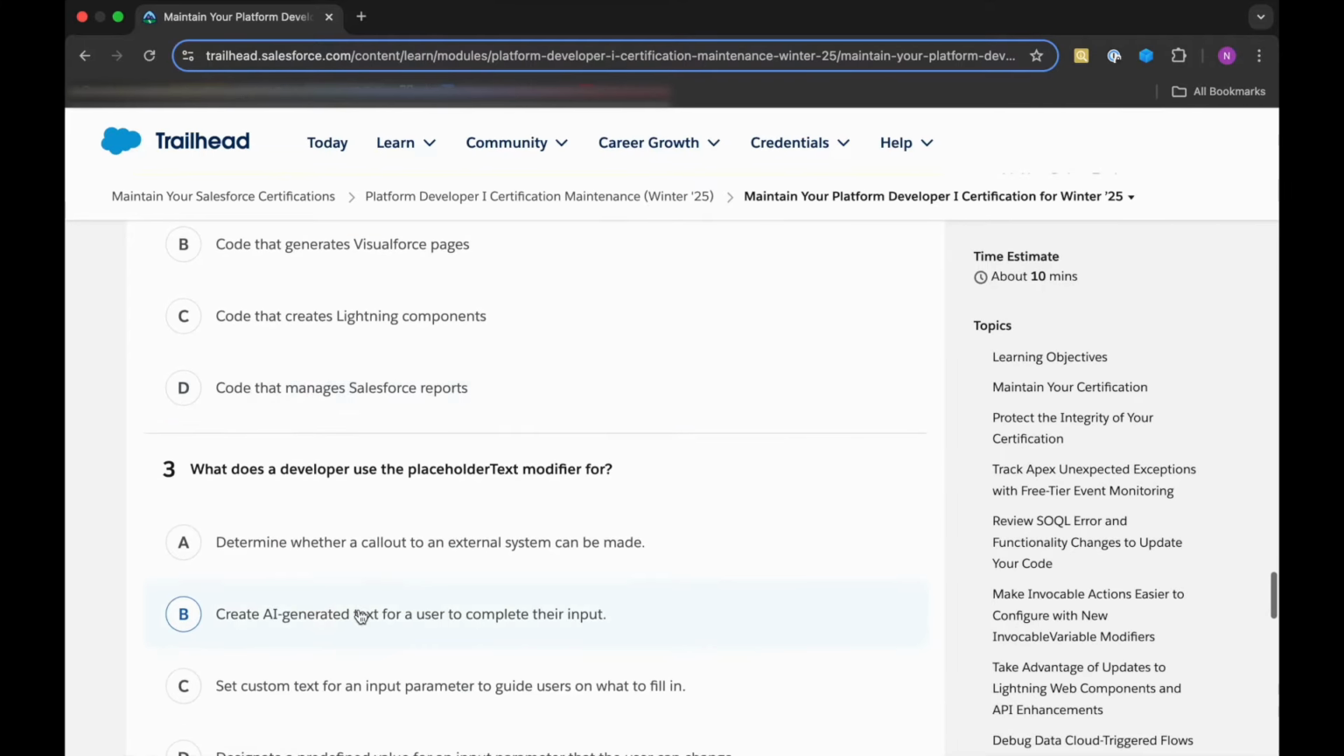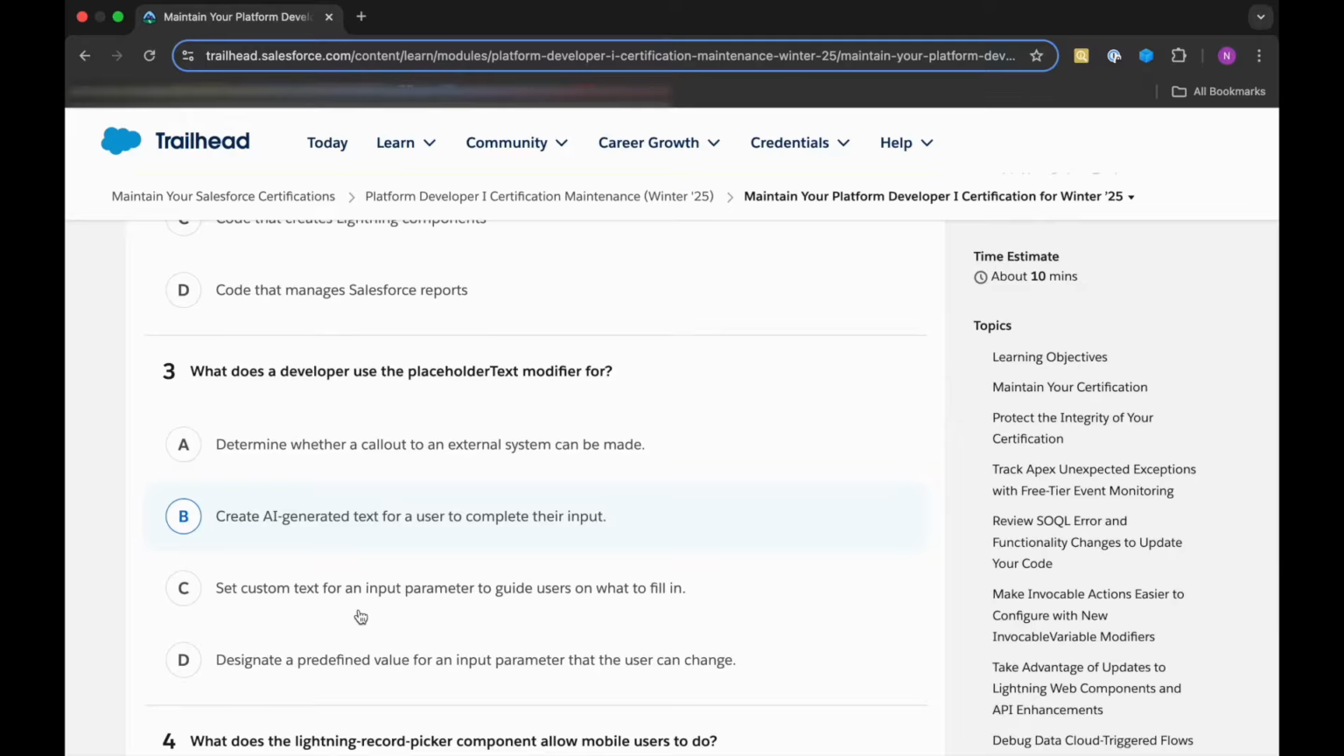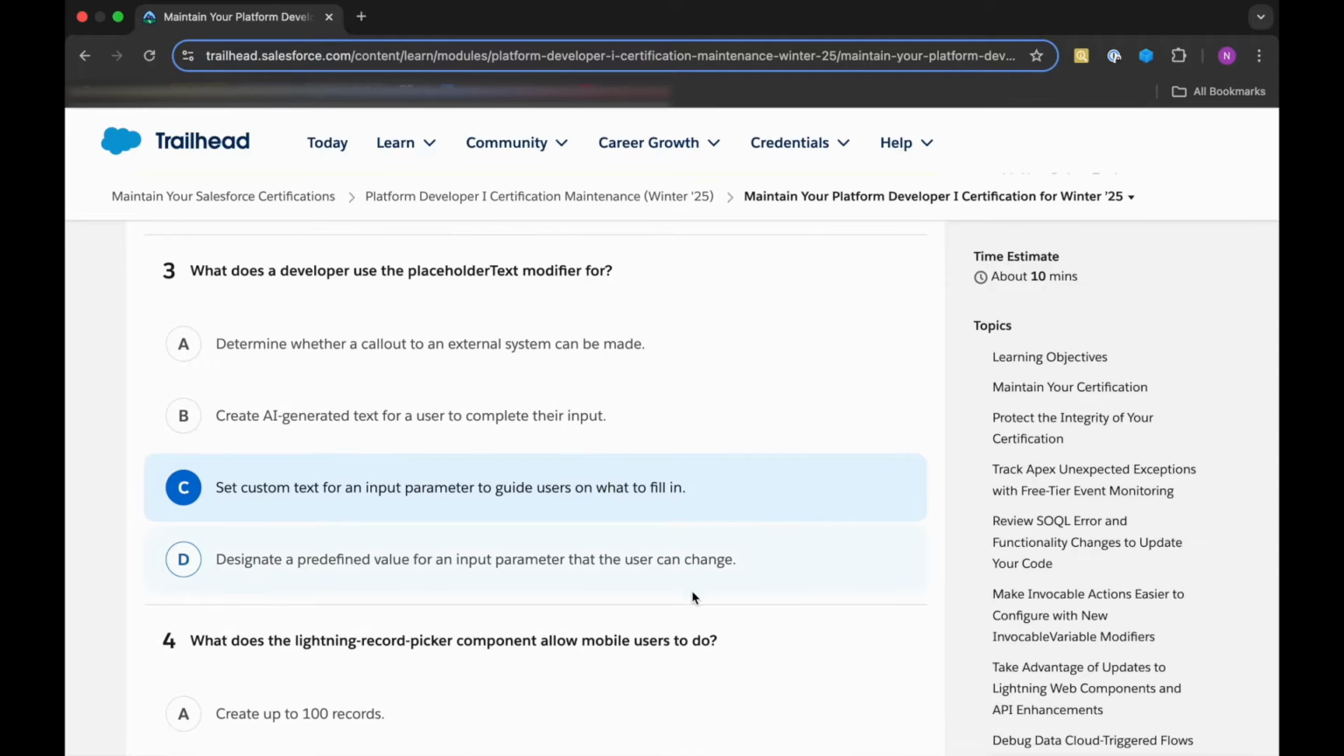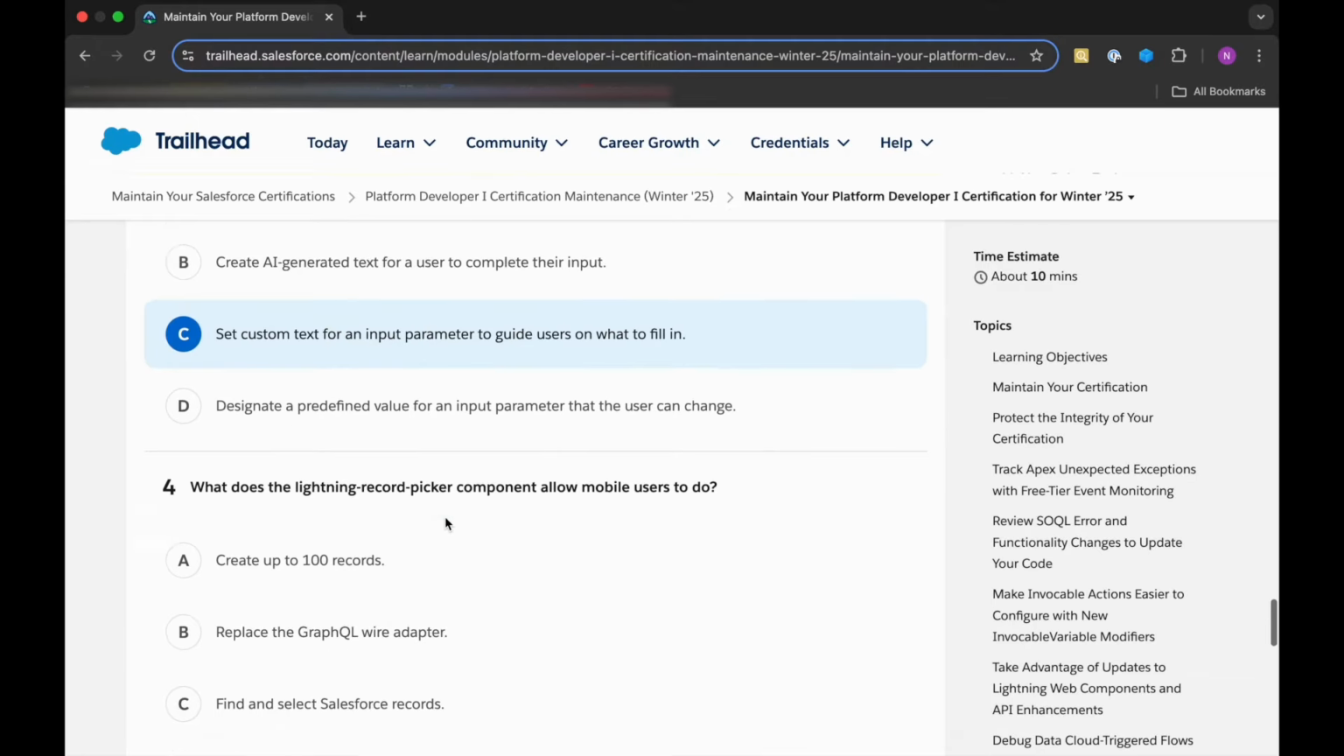Then third question is, what does a developer use the placeholder text modifier for? First option is determine whether a callout to an external system can be made. Second is create AI generated text for a user to complete their input. Third is set custom text for an input parameter to guide users on what to fill in. Fourth is designate a predefined value for an input parameter that the user can change. So C option is the correct one. Fourth one is the correct one if we are having a default value modifier here.